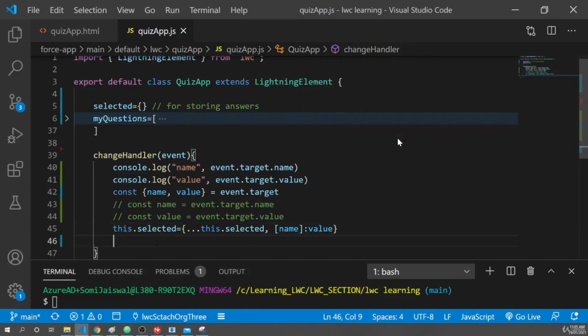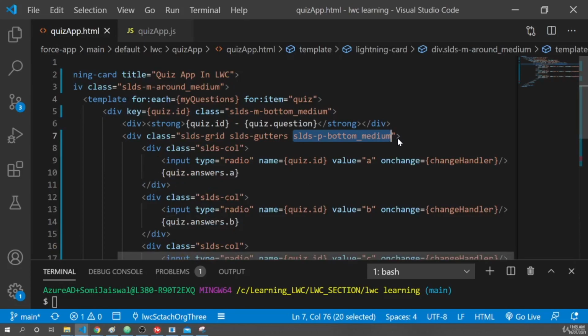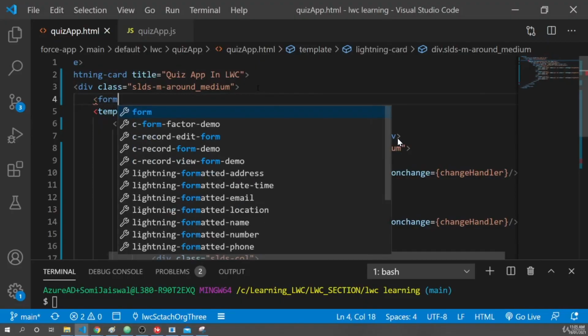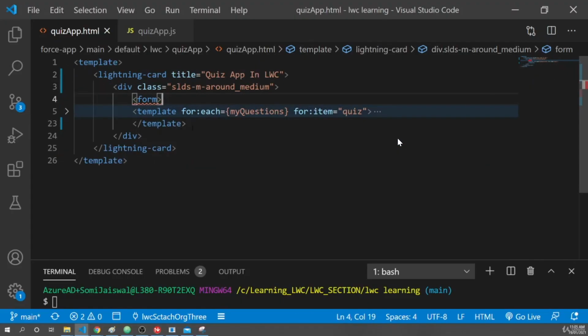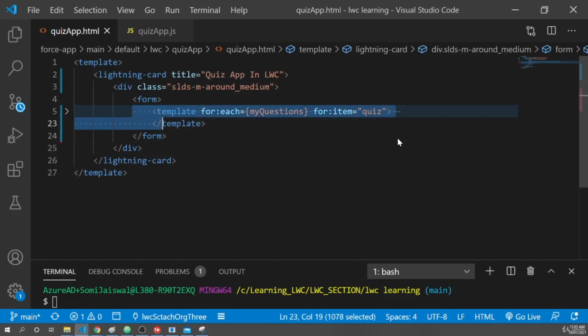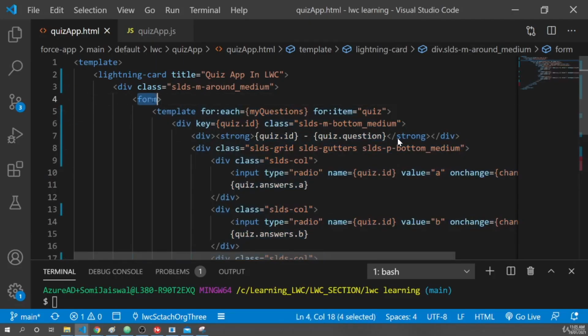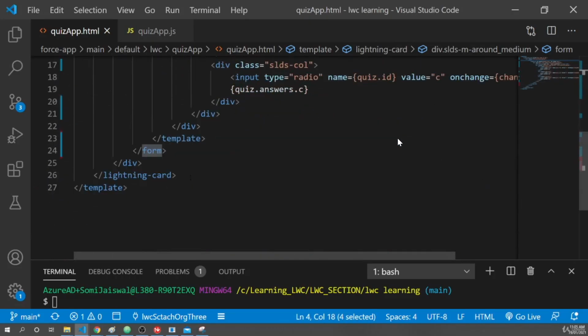Now we stored our option, and now let's create the form so that the user is able to submit the quiz application. So outside the template for each, I'm going to create a form tag, and I'll wrap our template with the form tag. So now our form is there, and within the form tag at the bottom, we're going to create two buttons.